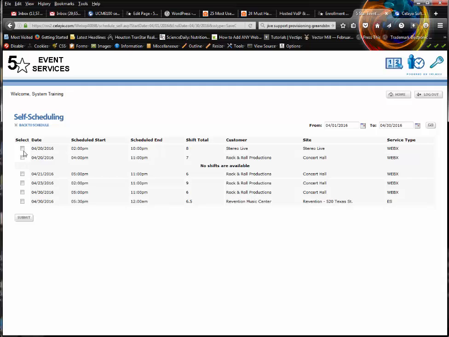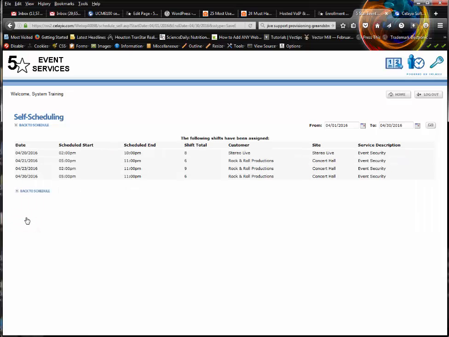So we're going to go ahead though, and we're just going to pick one of those first 2 on that day. And we're going to go ahead and look here and see what other dates are available and what locations. We're going to go ahead and pick up a couple more shifts here and click submit, and you'll see here in the middle the following shifts have been assigned. Now make sure when you do click those shifts that those are shifts that you're available and want to work.